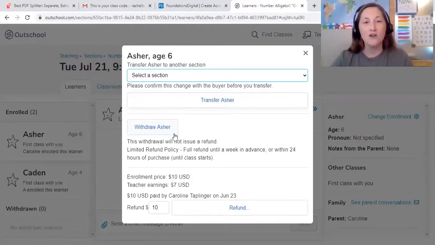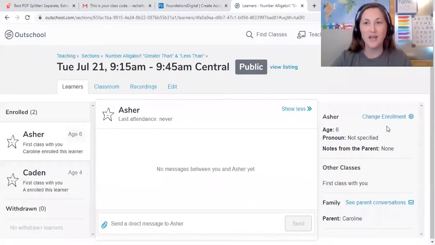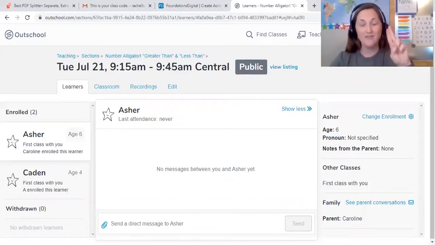But notice also on this one, because of the time and date of this class and when they enrolled, I can withdraw him, but they're not going to get a refund, or I can come down here and issue a refund depending on the amount I want to do. So you do have those options there, but that's where you're going to go to do all of these things, is change enrollment in the class section. That's it. Transfer, refund, that includes giving a discount. You can refund a partial amount, you can withdraw the student and offer a full refund. So quick and easy.